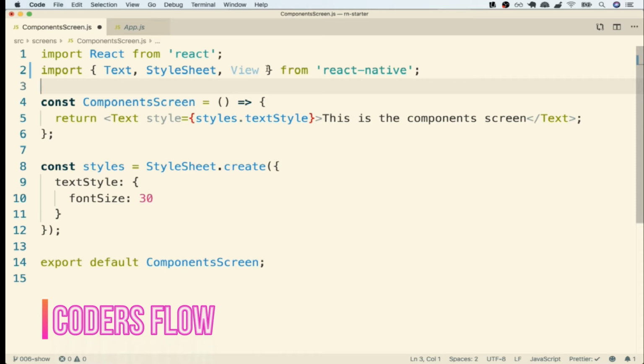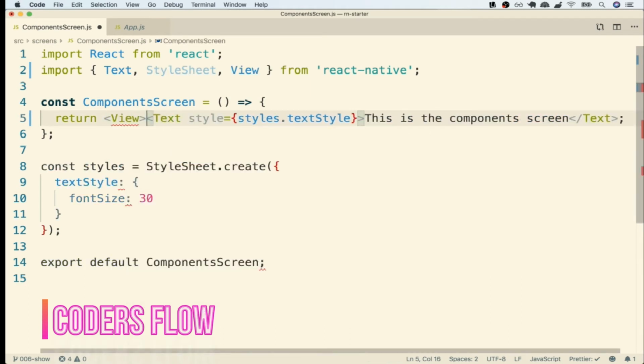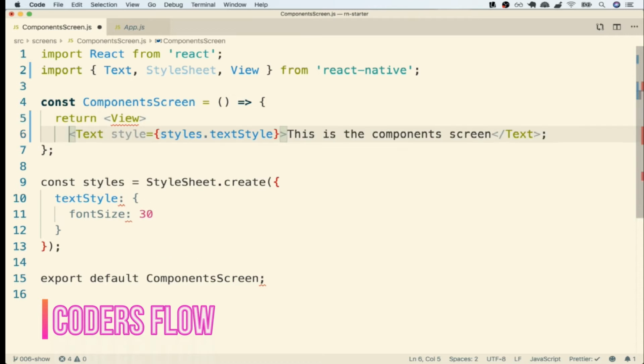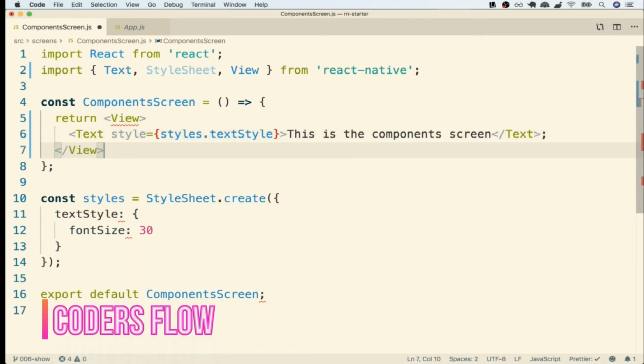So I want to try using this view element to wrap this text. To do so, I'm going to place a view opening tag right in front of text, then a new line, then I'll place a closing view element on the other side. Now, one really important thing to be aware of whenever you add in a view element like this. Notice how at the end of the text statement, I had a semicolon at the very end of the line.